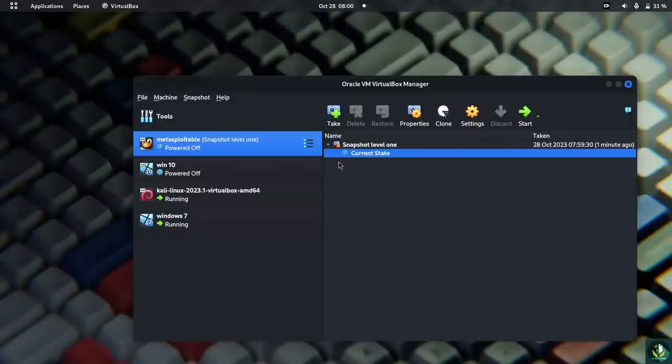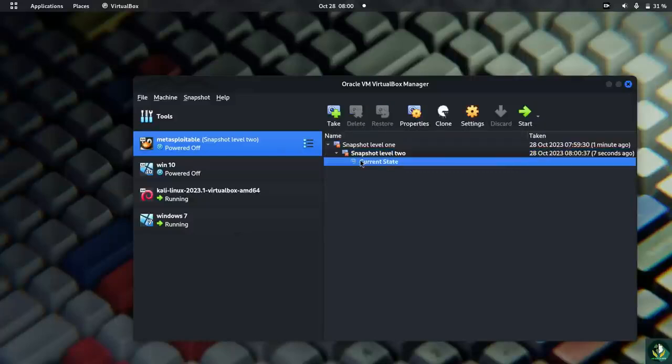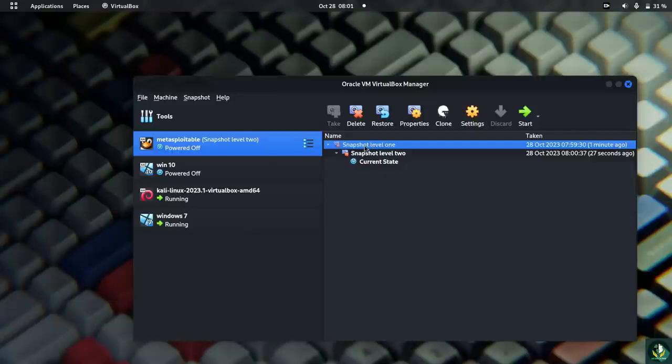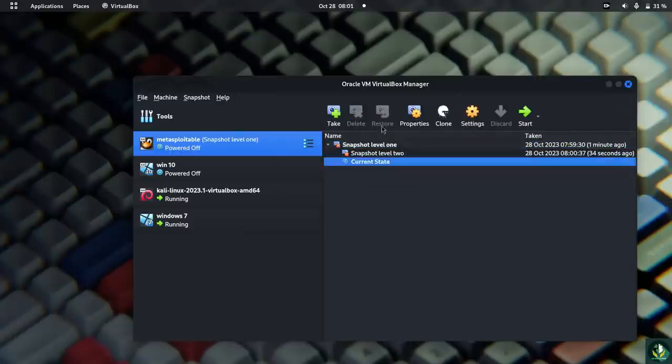Now you see that we have these 2 snapshots here, and this is the current state. This current state is the one I'm using right now. I use it and I install some program, I do a lot of things, something happens, and this snapshot breaks. My current state breaks, and after that it doesn't work. So I want to move back to level 2 or level 1. I want to go back to level 1, so I select it and hit the restore button. After that I will be able to use the level 1.